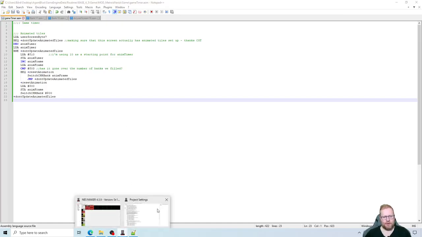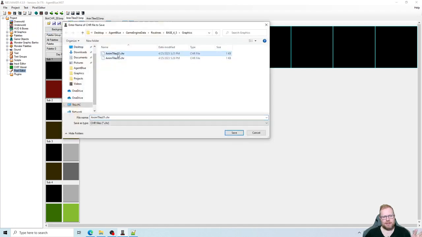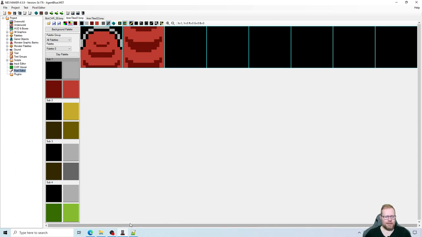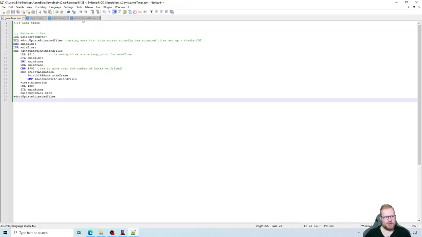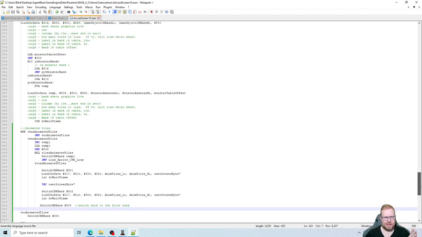So let's just double check. We exported our graphic files, animtiles01.chr and animtiles2.chr. Both of those are stored in graphics in the base45 folder. Not the graphic assets folder, but this folder we made under base45. Okay, if we did that, and if we followed all the steps, as I said, there's so much going on, so we can't explain everything in detail here.